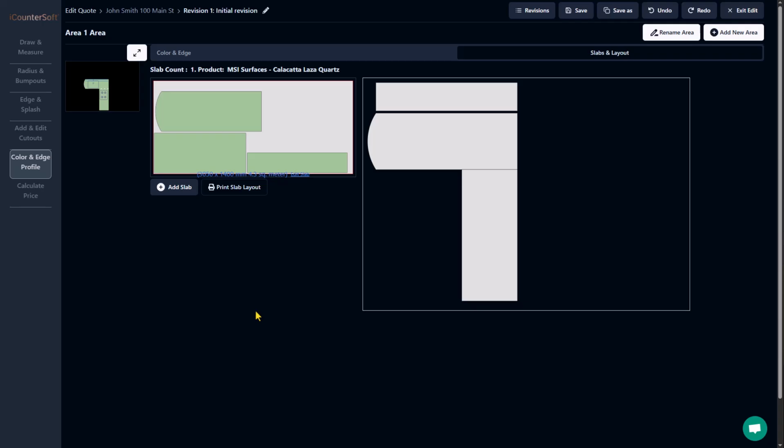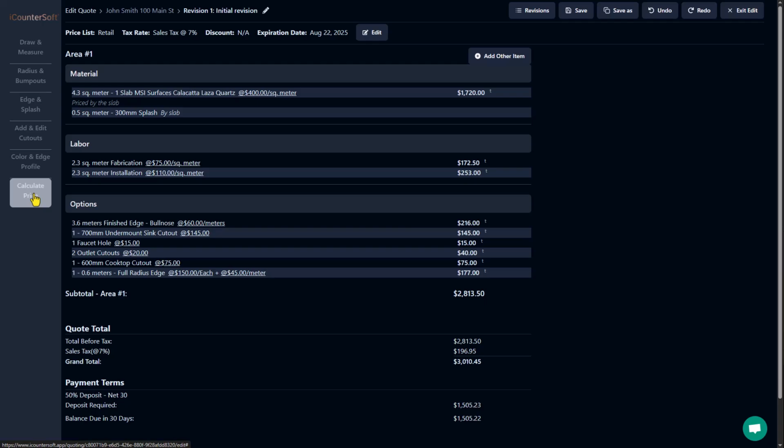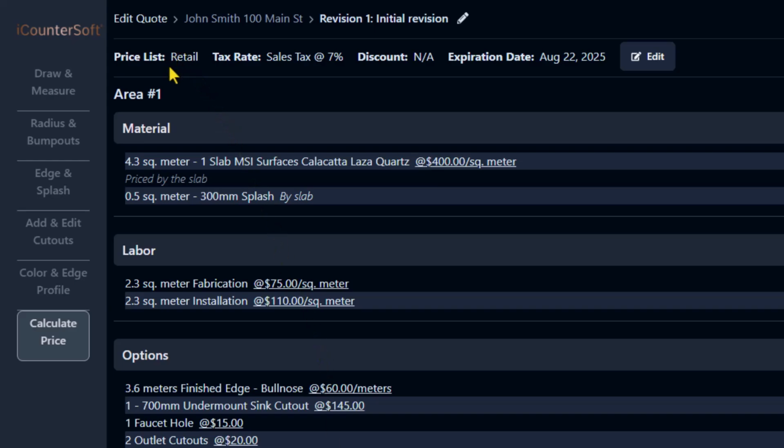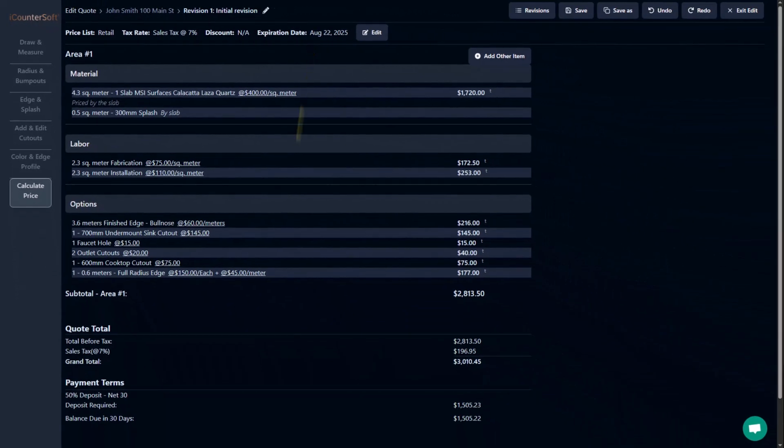Now for the moment of truth. Let's see our pricing. Click Calculate Price to reveal the complete breakdown of everything we've designed. Look at this detailed pricing display. At the top, you can see the price list being used, tax rate at 7%, any discount percentage if applied, and the expiration date. Everything is itemized beautifully from material costs, edging costs, and even cutout costs.